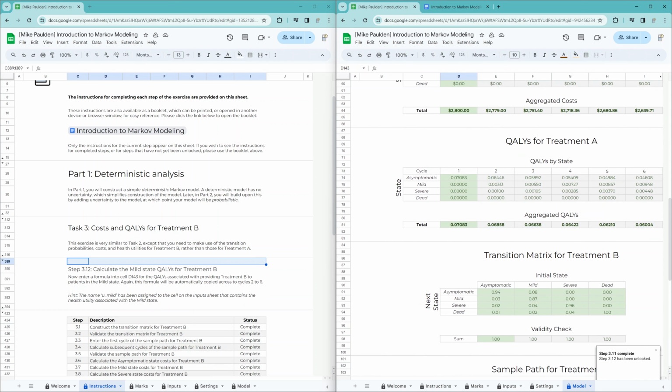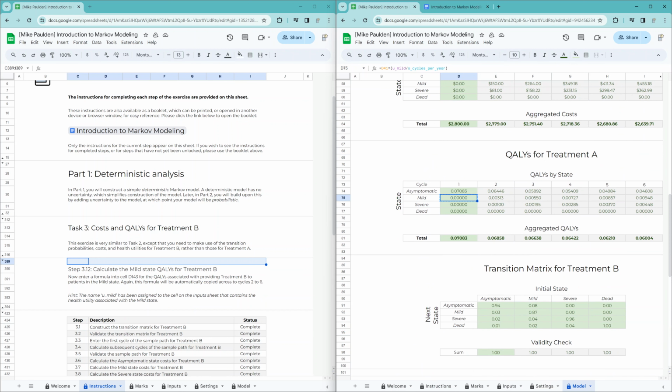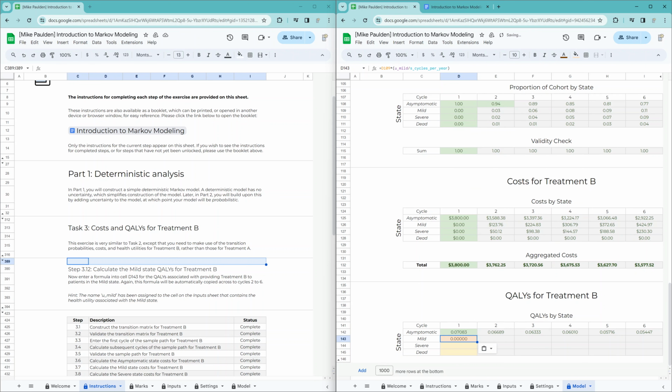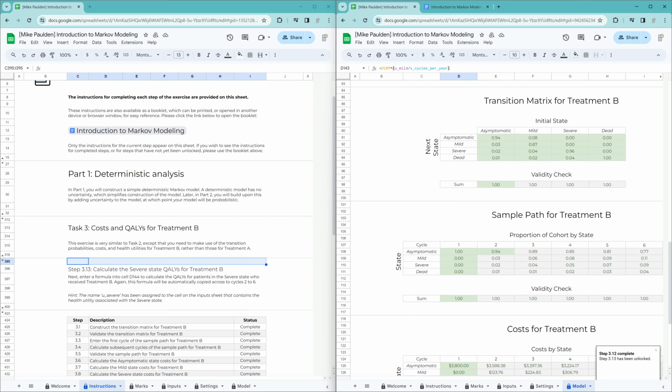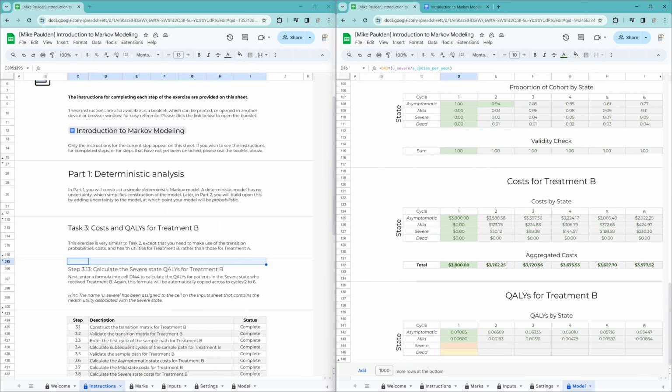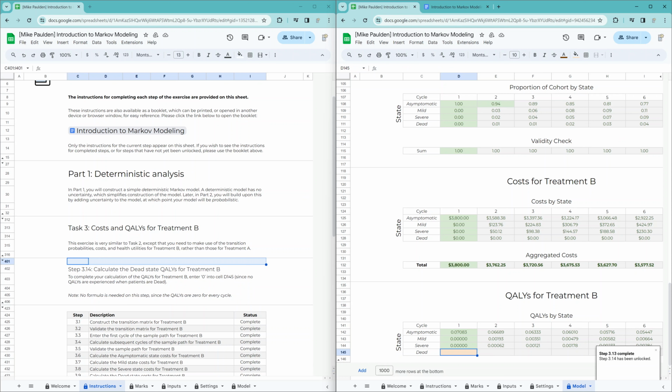And we should be able to do exactly the same thing for mild. So I'm going to copy that and paste the formula. And this works because I did not lock the row number. So the row number is getting updated when I copy that formula down because it's a relative cell reference rather than an absolute cell reference. Let's do severe. And then for dead, it's really simple. Just put a 0 in.